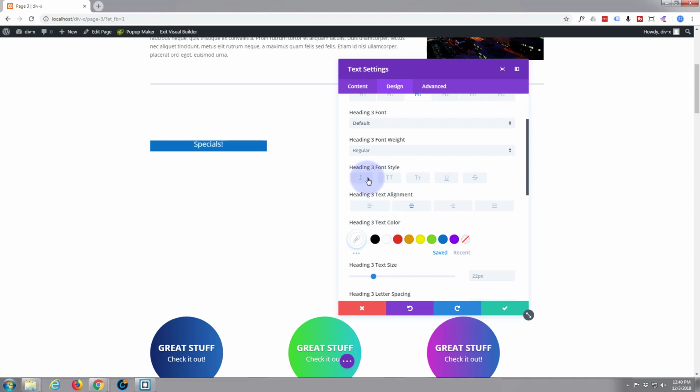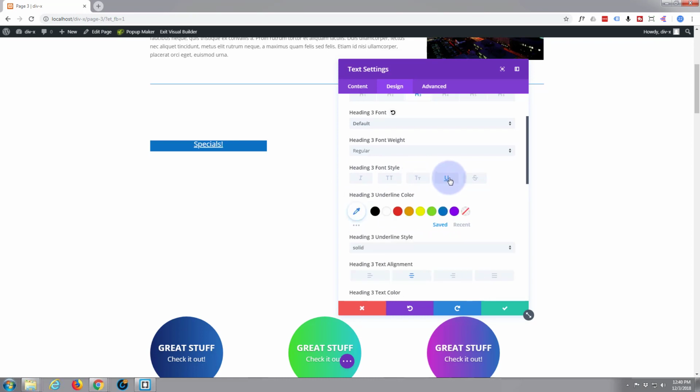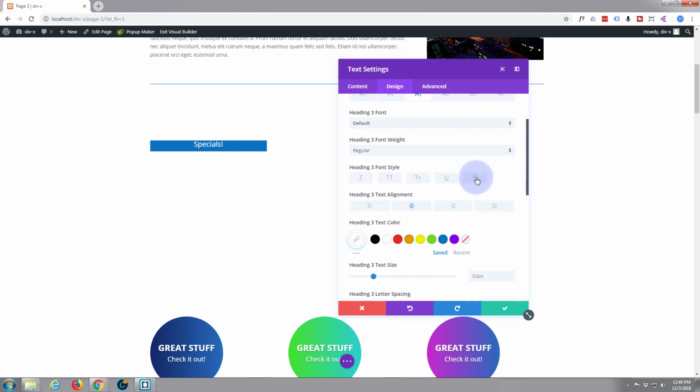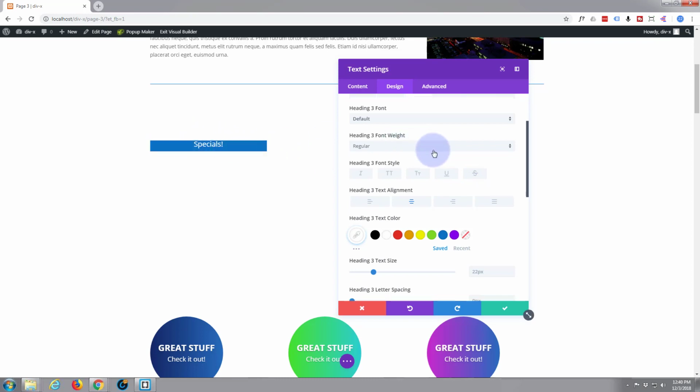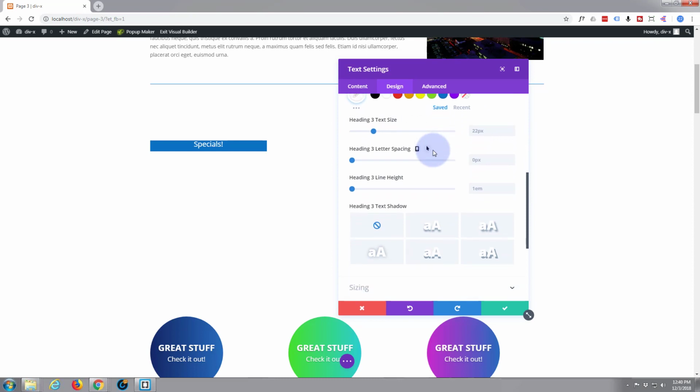You can make it italic if you want to, or capitalized, or big and small caps, or underlined, or line through. Not quite sure why you want that, but you may have a sale, you may have a use for that. And let's give it a bit of padding. Top, bottom, left, right, and start making it look like a button.